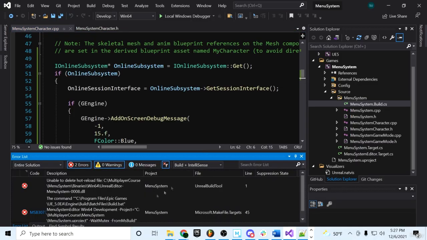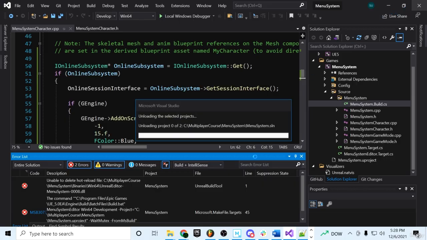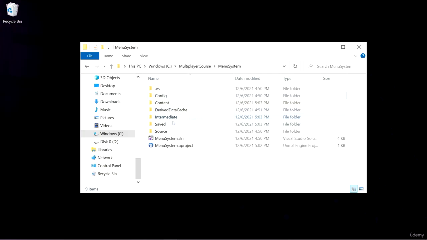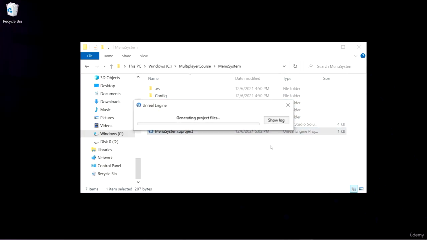Now, attempting to launch the editor, I get an "unable to delete hot reload file" error, and this is a DLL. If you get this kind of message, you just need to clean up your binaries and generate your project files again. So you need to close Visual Studio and also close the Unreal Engine editor, and go ahead and delete the Binaries, Intermediate, and Saved folders, and generate Visual Studio project files again.